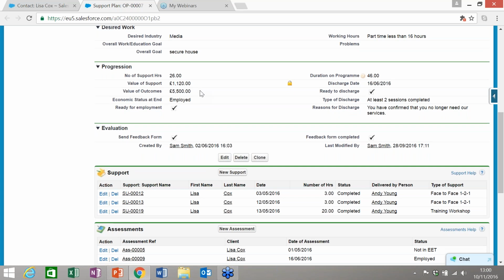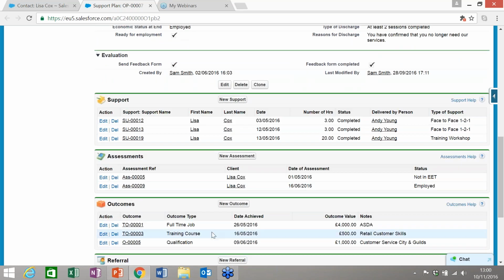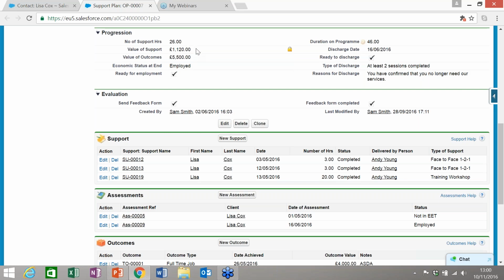Now with Lisa, she was successful in achieving employment. And so the economic status at end is employed. We have an outcome record here, so we show that she achieved various outcomes whilst on this programme. She achieved a qualification, completed a training course, and achieved a full-time job. And each of these have an outcome value against them, which can be calculated using social return on investment methodologies, or it might be financial values that are provided by your funder directly. And so this information is being calculated here. So we can see that the cost of the support was this amount, but the value of the outcomes achieved, which might be a value to the government or it might be value to the beneficiary themselves, is 5,500.